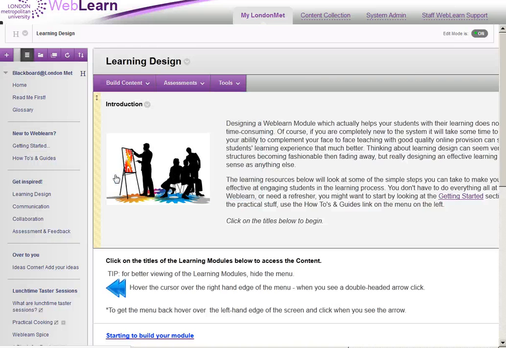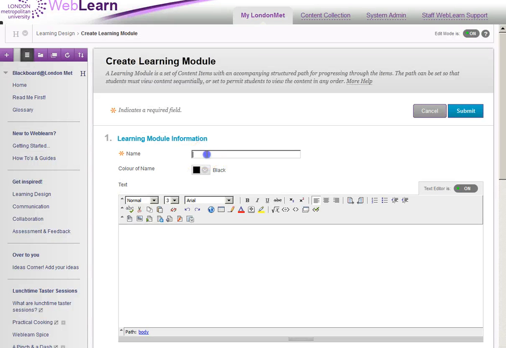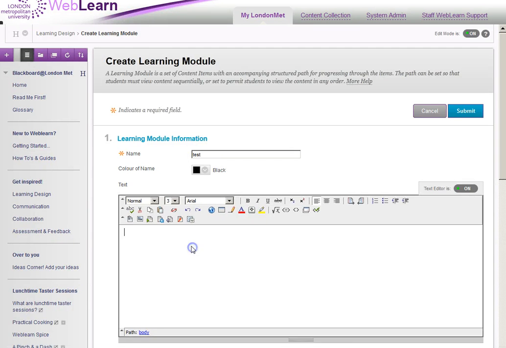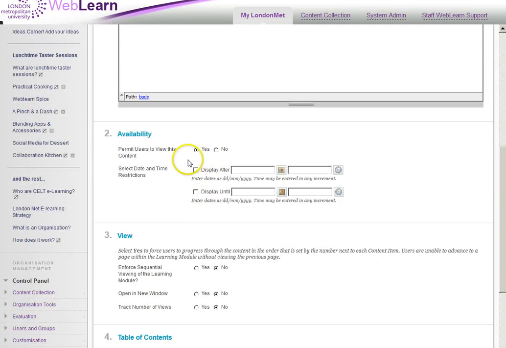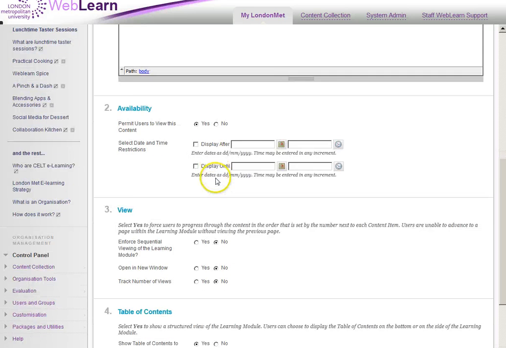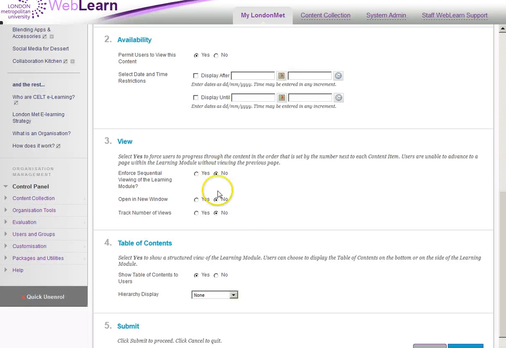So I'm going to click on that, and the usual boxes appear. We'll just call it a test. You can add instructions and description, and then you've got your usual options for availability. One difference here is that you've got the view option, and you can decide that you want students only to view your learning content in a particular sequence. So for example, they have to view page 2 before they can click on page 3.